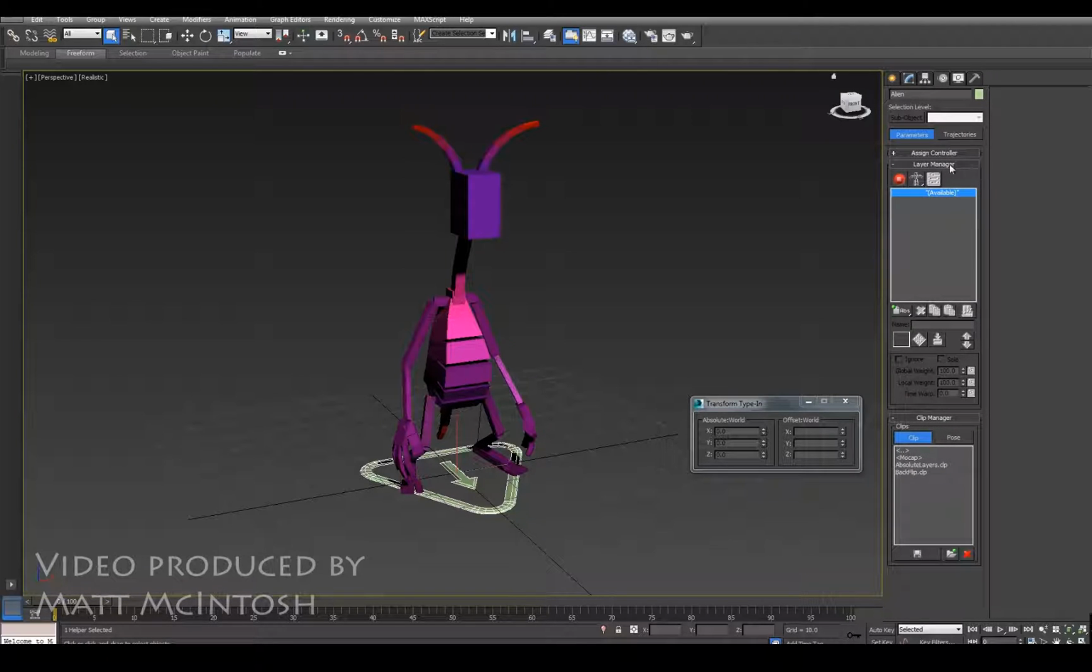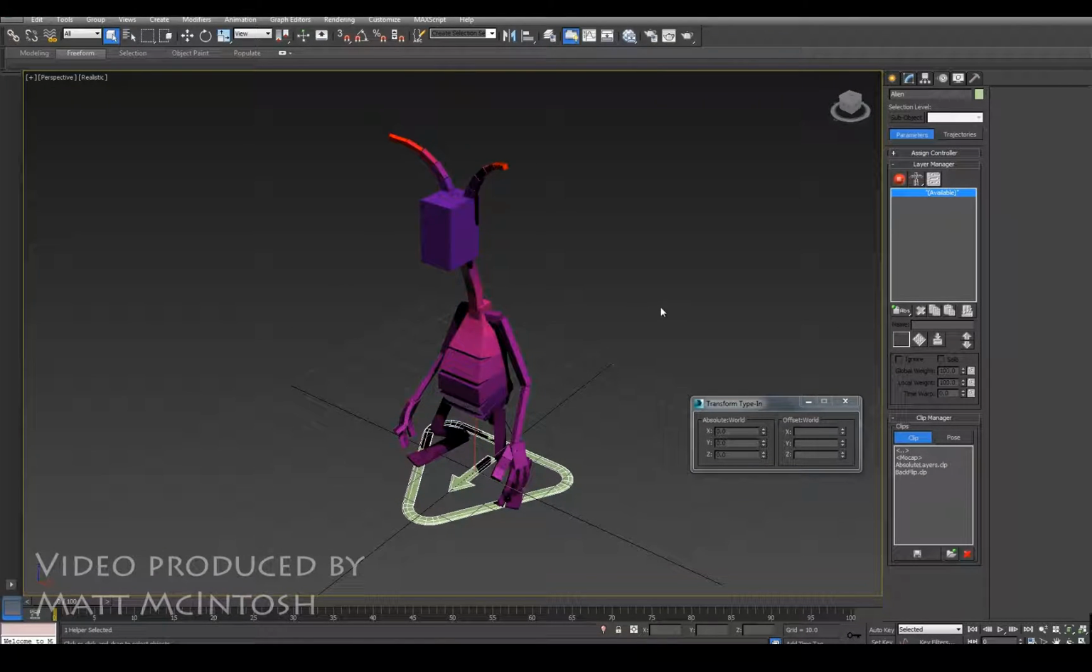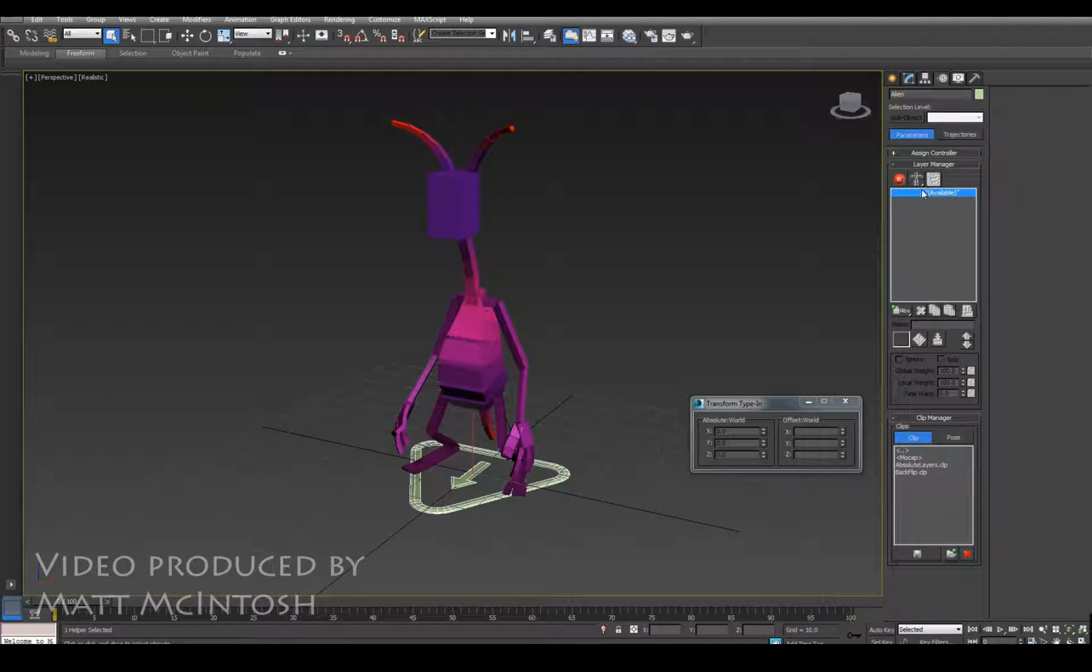Now at the moment I can't actually add any keys to this because we need to add a layer before we can do anything. So to do that, go to where it says ABS, click on it, and then select the ABS tab, and that will add an absolute layer to your CAT rig.